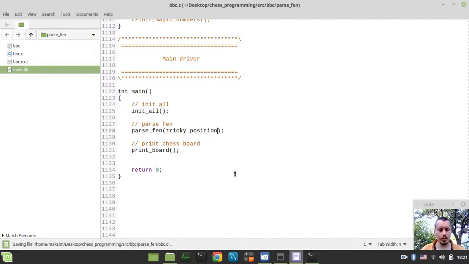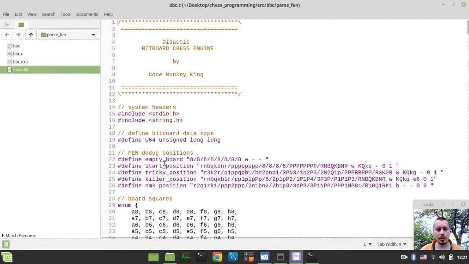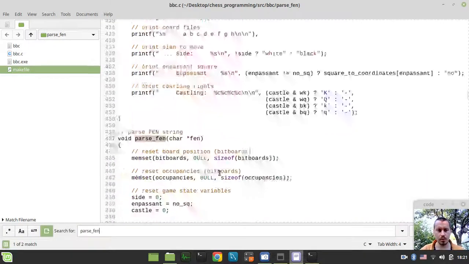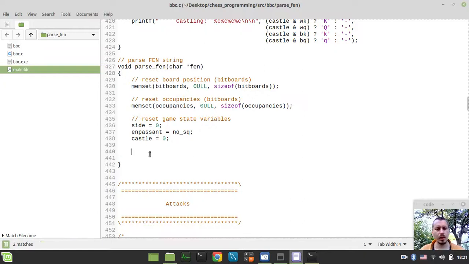Okay, and as far as we have this tricky position as just the definition of the string, this means that we're already passing the pointer to the string to our parse FEN function. So let's have a look at this. We have this character pointer to FEN. So this is it basically.